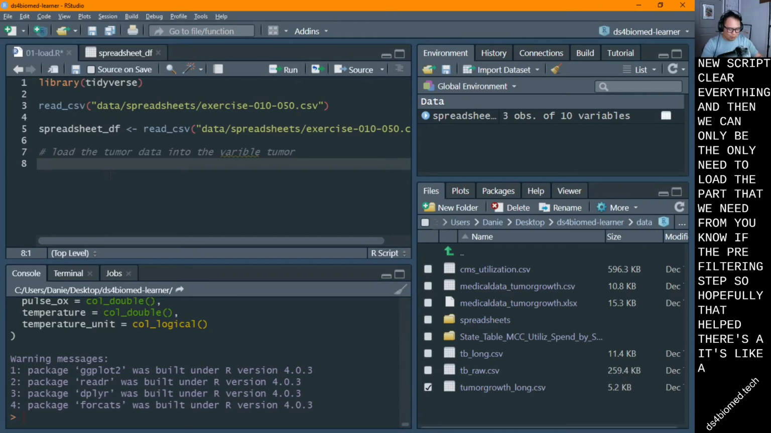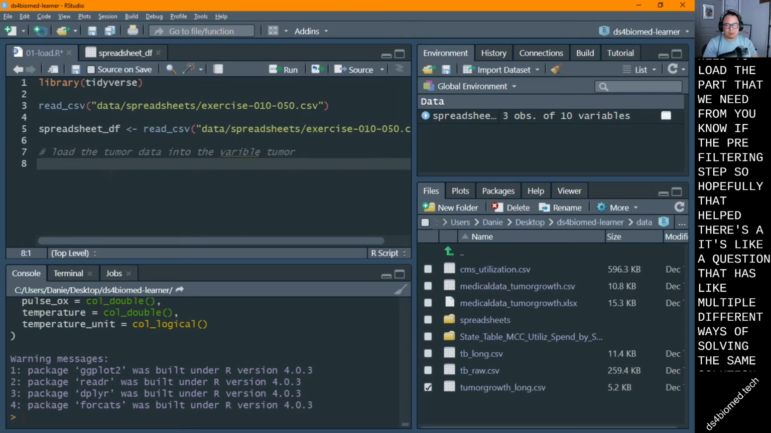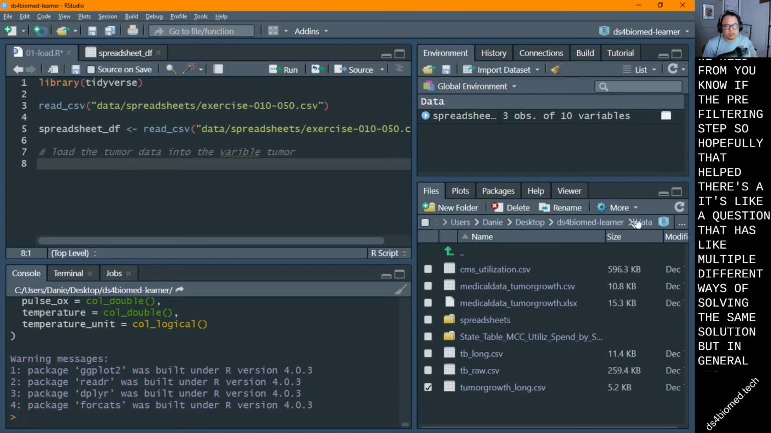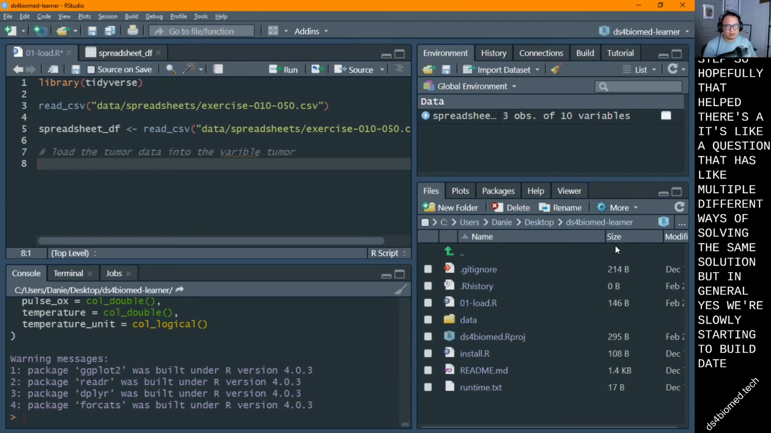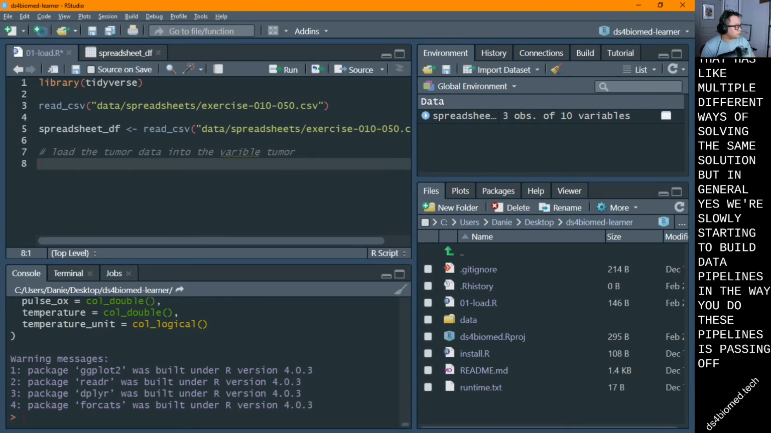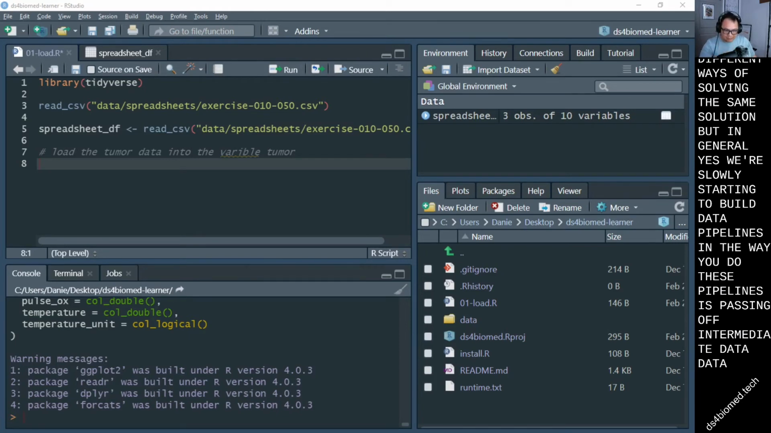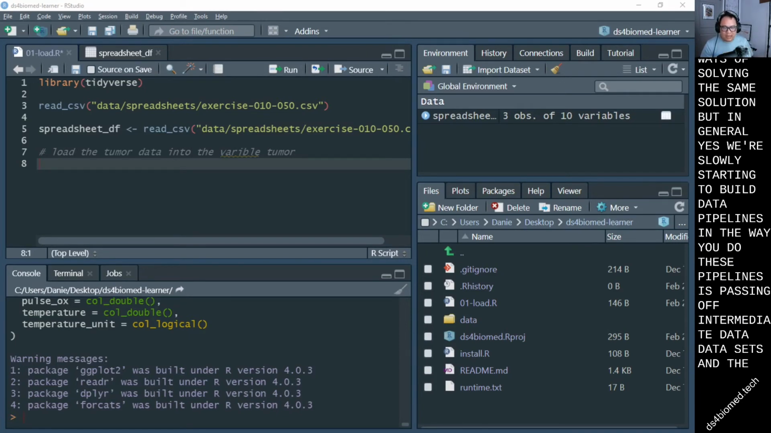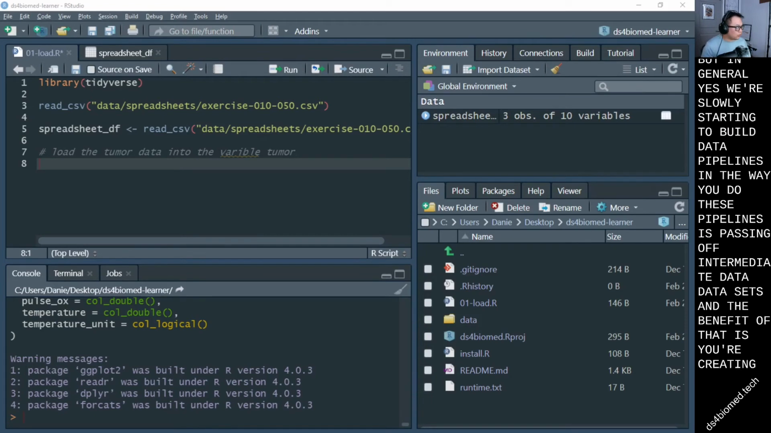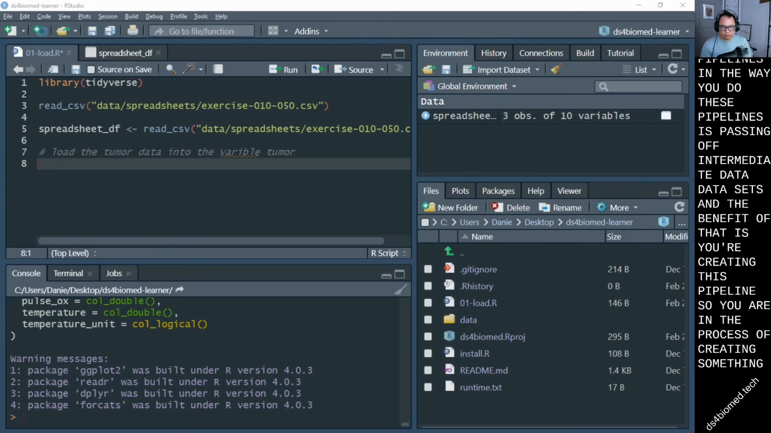It's like a question that has multiple different ways of solving the same solution. But in general, yes, we're slowly starting to build data pipelines, and the way you build these pipelines is passing off intermediate data sets. And the benefit of that is you're creating this pipeline, so you are in the process of creating something that's reproducible, right?